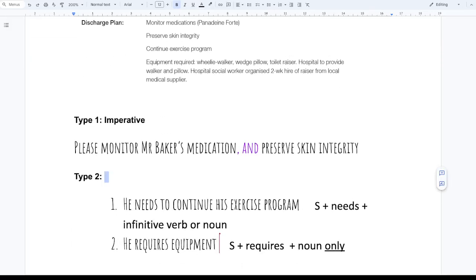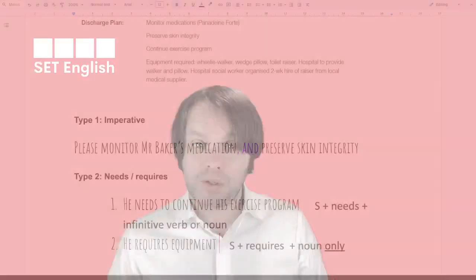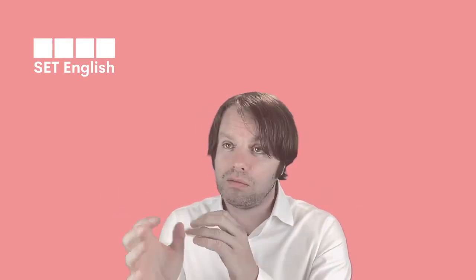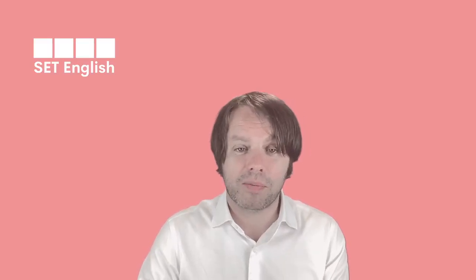So using these two sentence types, this is just called needs requires. Using these two sentence types, you can make your request paragraph. That's all you need. Okay. Imperatives and then requires, needs, subject, verb. Okay. Using those two sentence types only, you can build a full request paragraph.